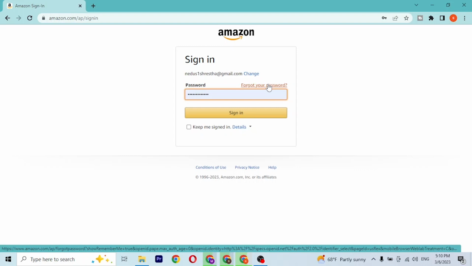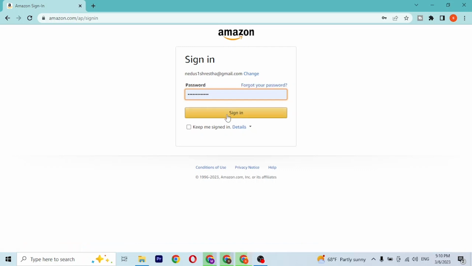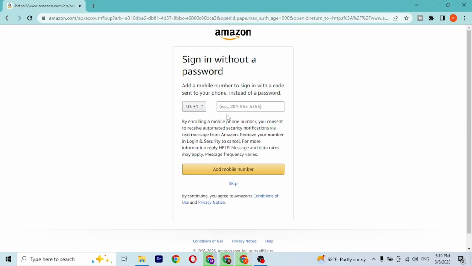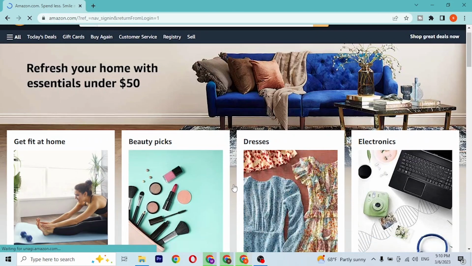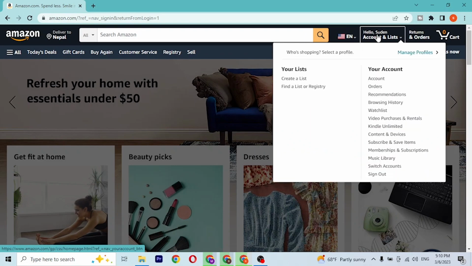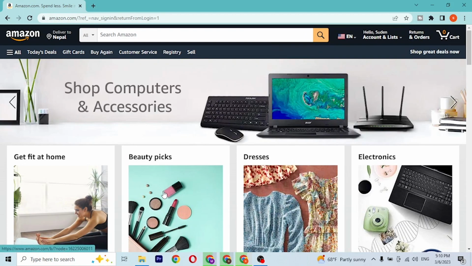With that being said guys, after entering your email address and your password, simply click on sign in like this, and then you'll be logged in or signed into your Amazon account on your PC like this. And this is how you log into your Amazon account online on your computer.